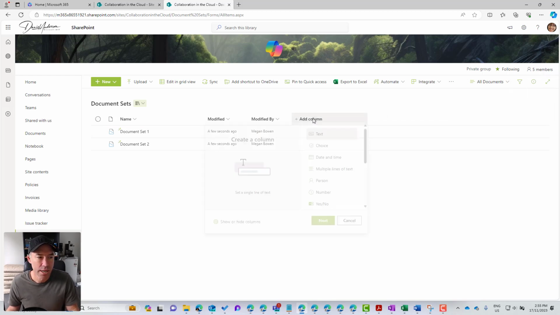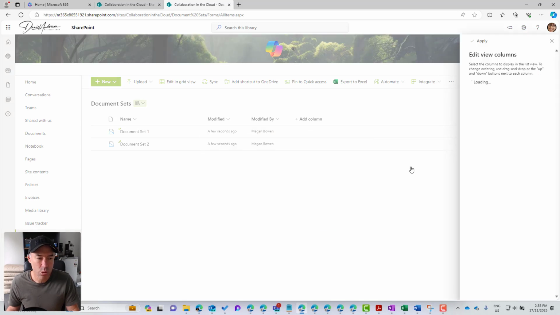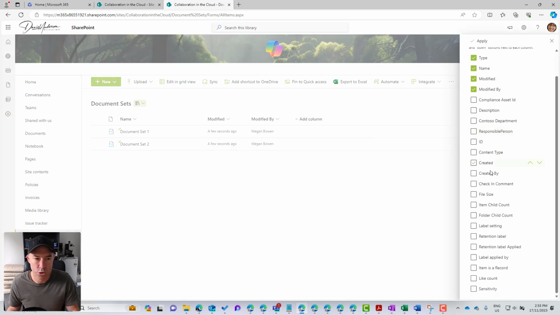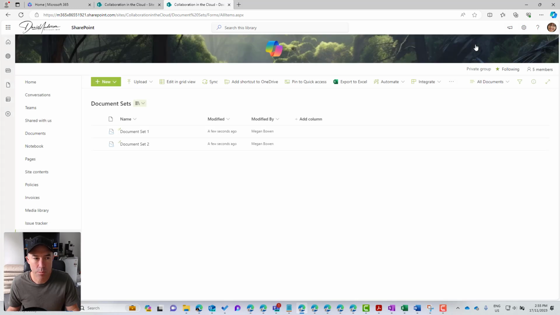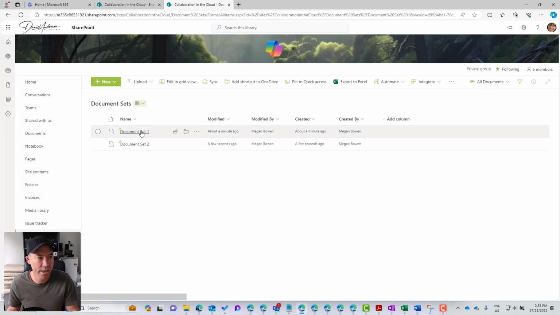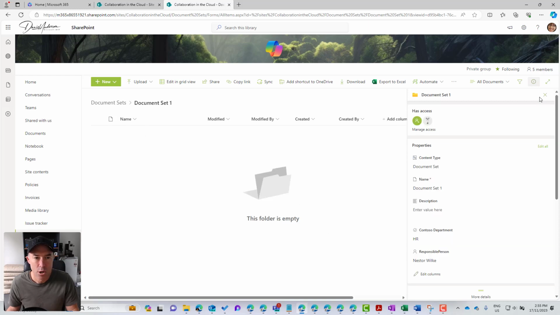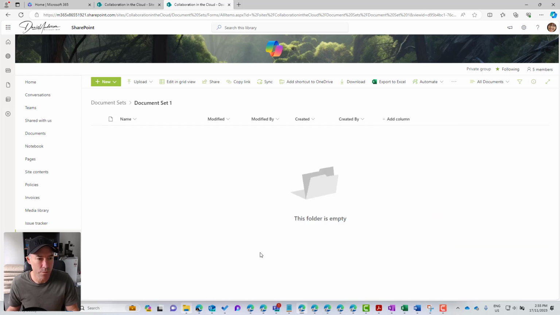All right, so let's add a column and show or hide columns, and we'll go to created and created by, but we're not looking at the department or responsible person right here. So I'm going to hit apply, and you can see that we've got this in our all documents view. Now, when we go into our document set, we can see that it's got the same view. So what I'll also do is upload a few documents into this document set.